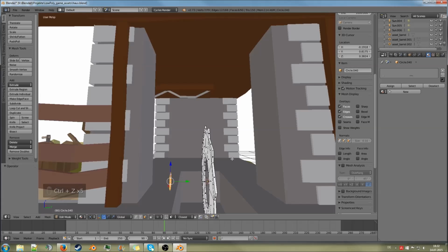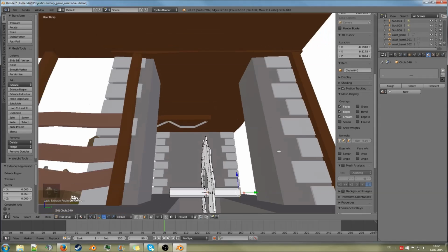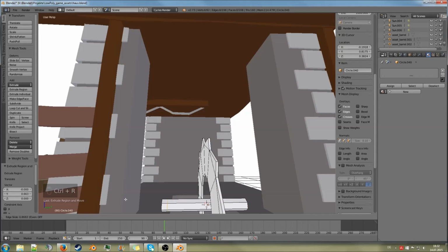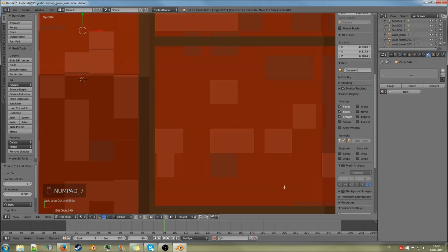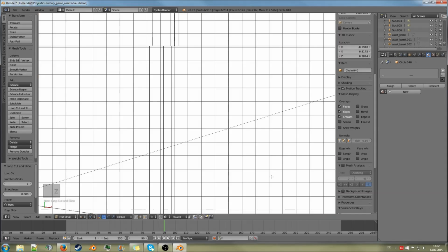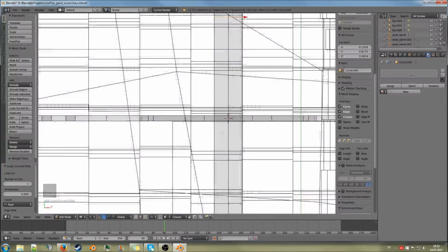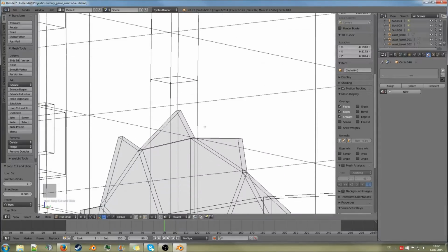No. Let's scale it. Better. That is better. Okay, set some loop cuts both ends. And then reposition the camera. Yep. There we go.